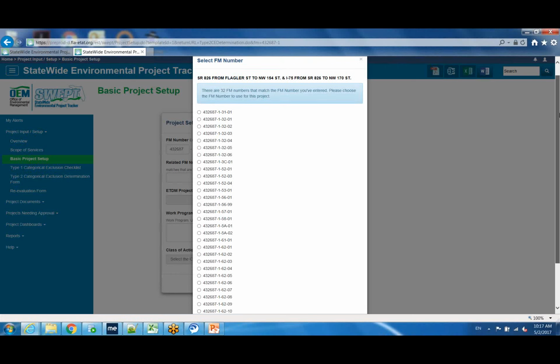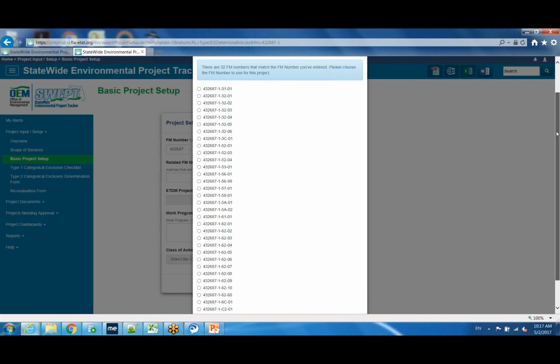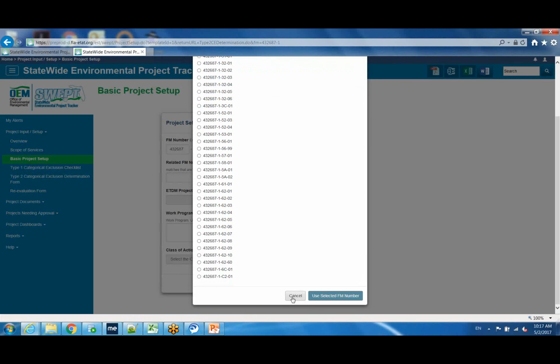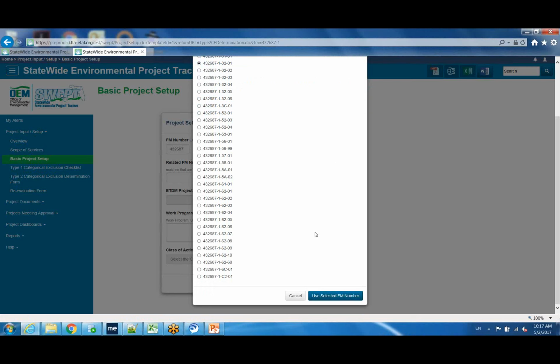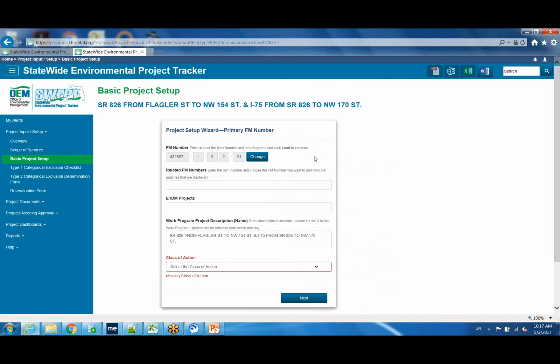And so with this particular FM, there's a lot of matching numbers. You're going to want to pick the original PD&E FM. I'm just going to pick one for demonstration purposes, and use selected FM number. Okay, it's going to go out and pull in some data from work program.